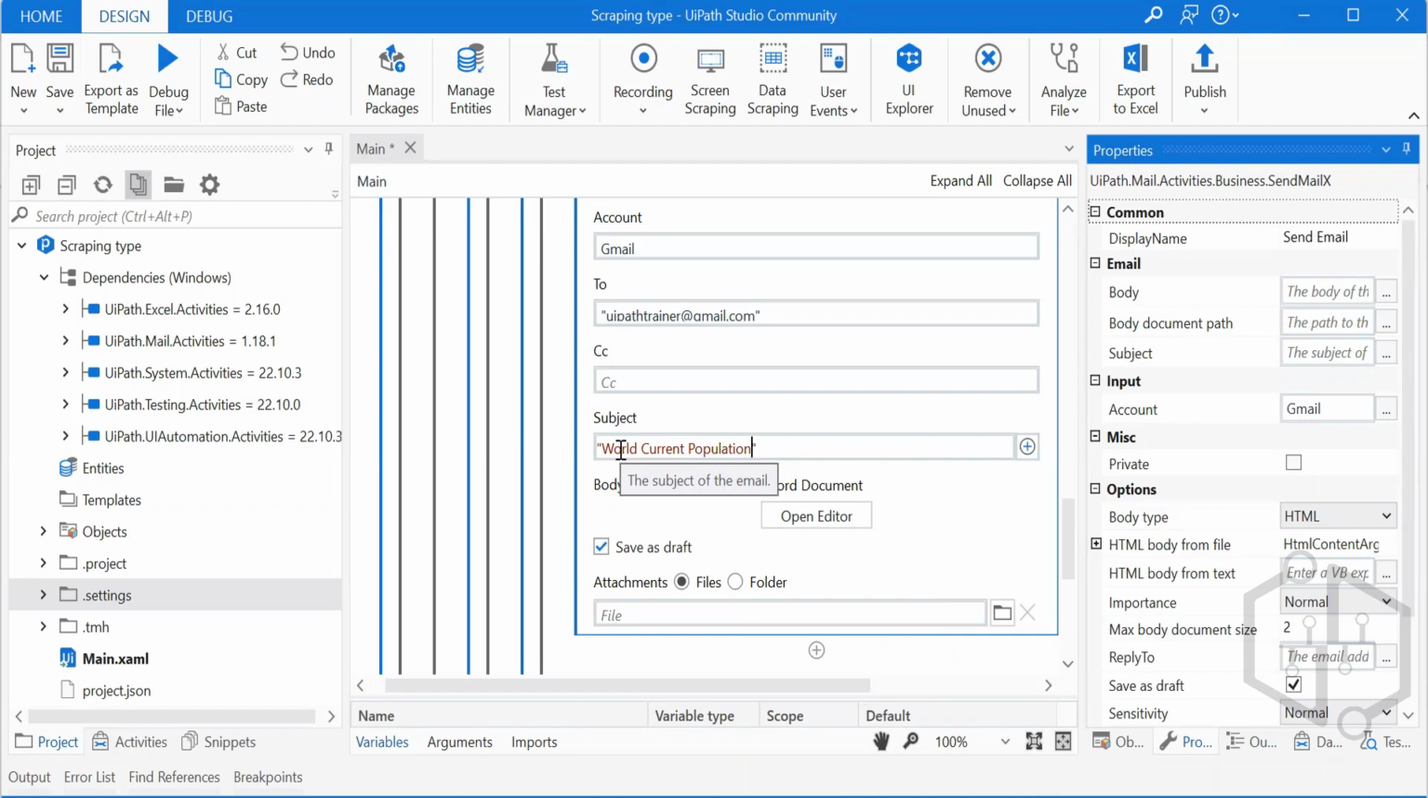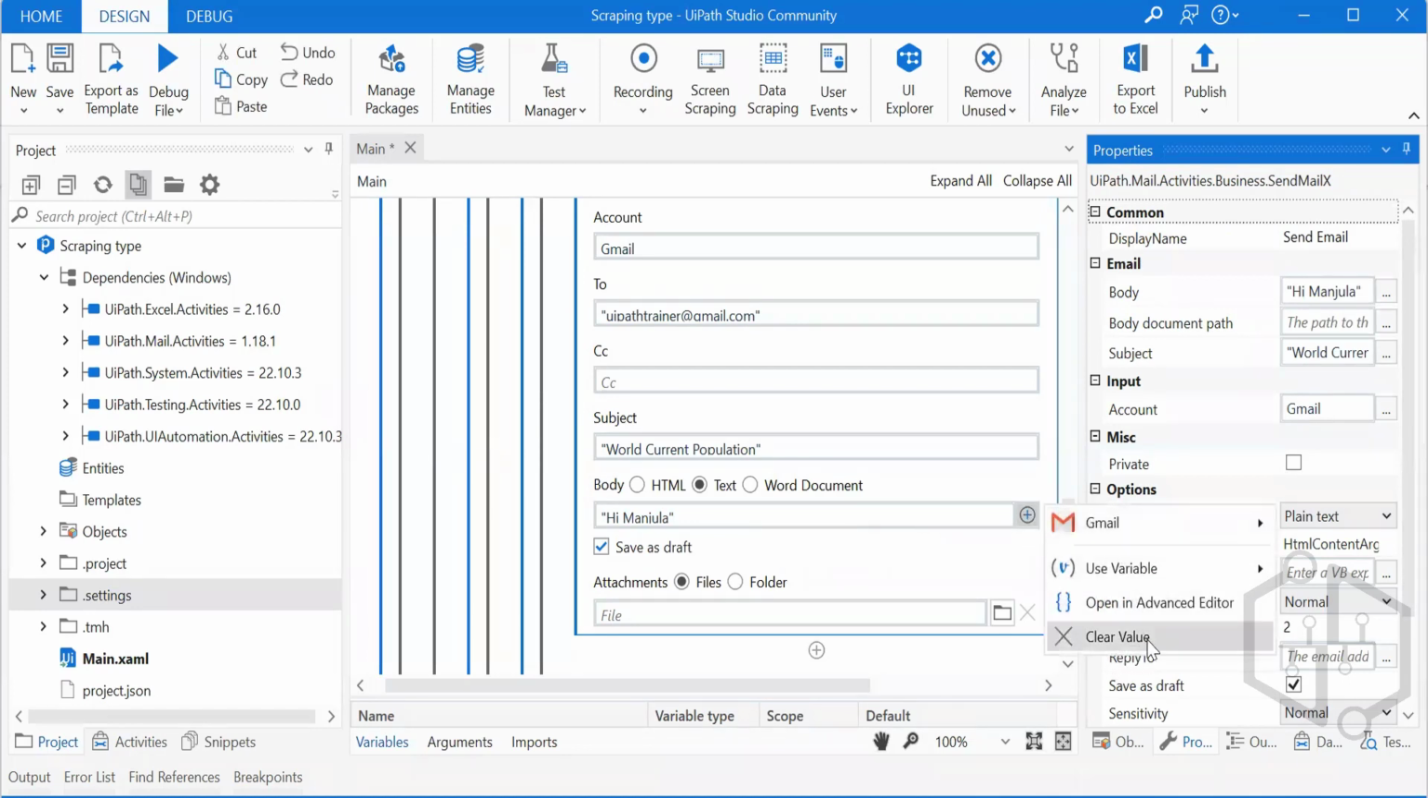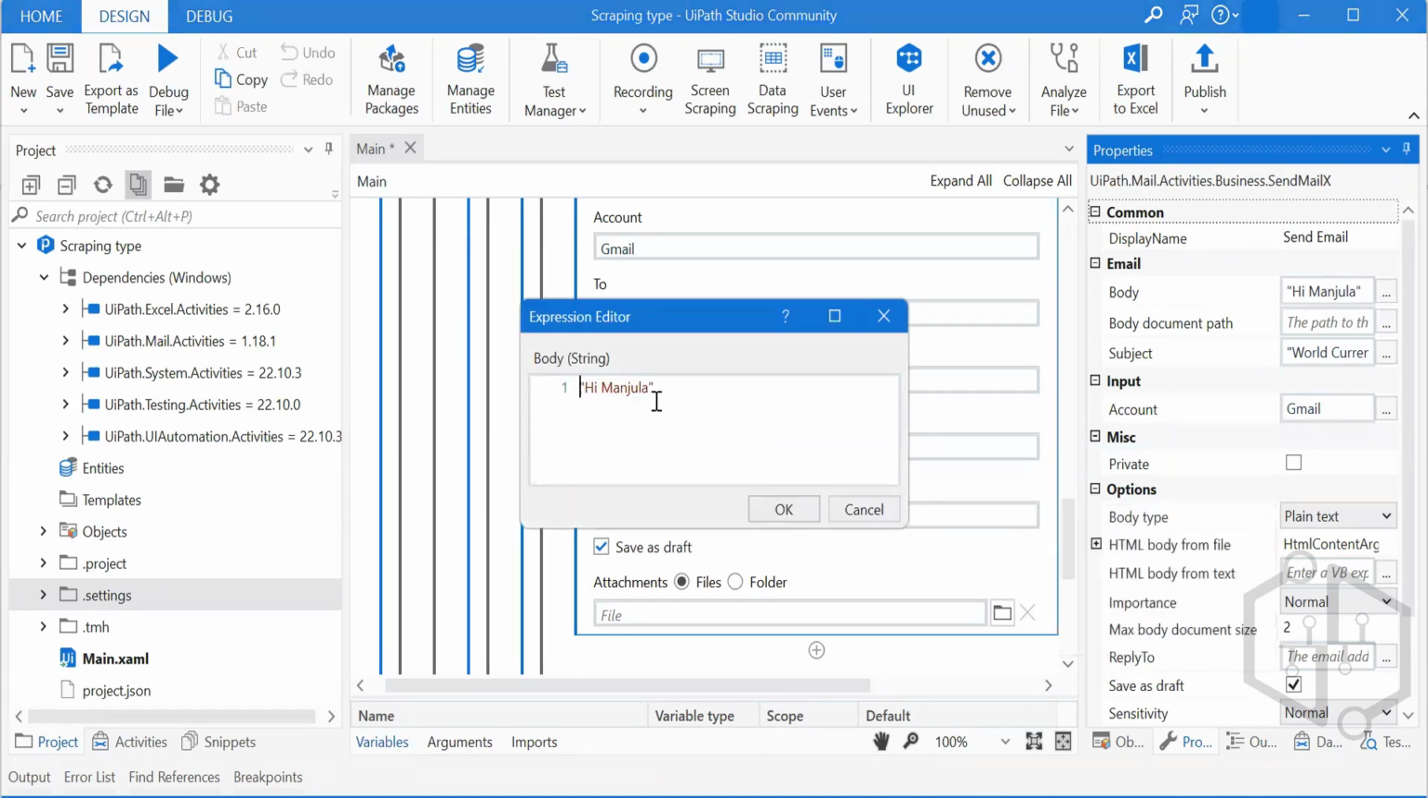Okay, subject. Right? And then you can send a text. What do you want to send as text? Please find it as something. I'll just put it in double quotes. Hi, Manjula. If you are not able to click on this plus sign, you can see there is an option called Open editor. Here you can type it in. Please find attached the current population data. I'll click OK.